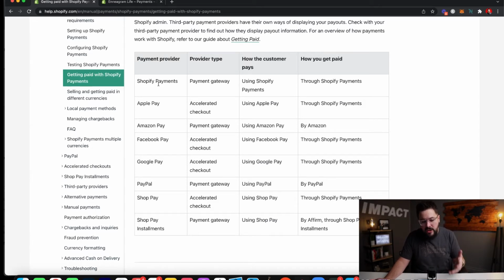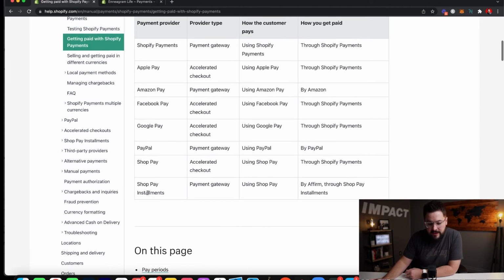So if you take a credit card through Shopify Payments, you get paid out by Shopify. Apple Pay is the same. Facebook Pay, Google Pay, and Shop Pay are all the same. So those will all pay you out from Shopify Payments. Now, if you set up Amazon Pay, Amazon's actually going to pay you out, and they may have different fees, different payout timelines, all those kind of things. Same thing with PayPal. With PayPal, it's going to go into your PayPal account, and you're not going to be paid through Shopify every 2 days like we've been talking about. And the last one is Shop Pay Installments.